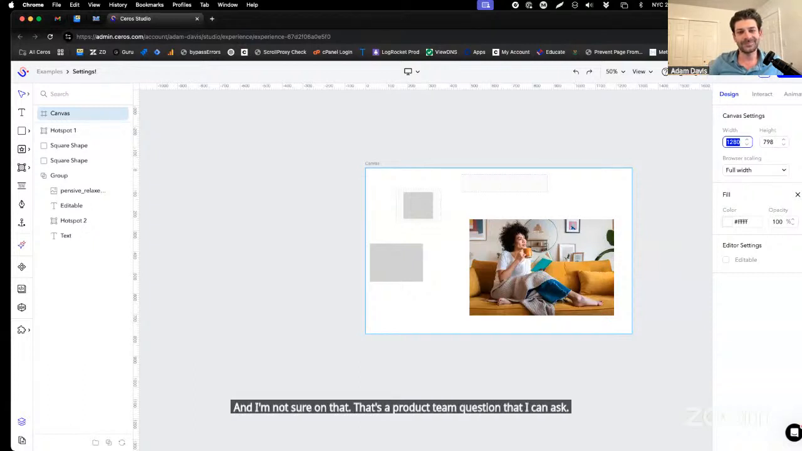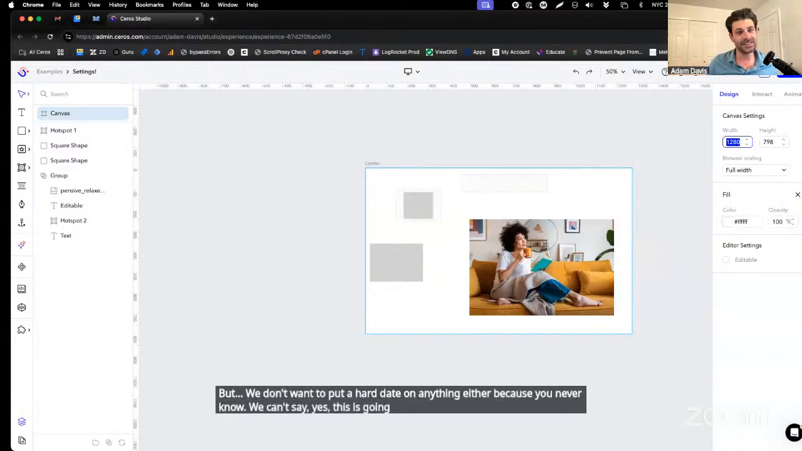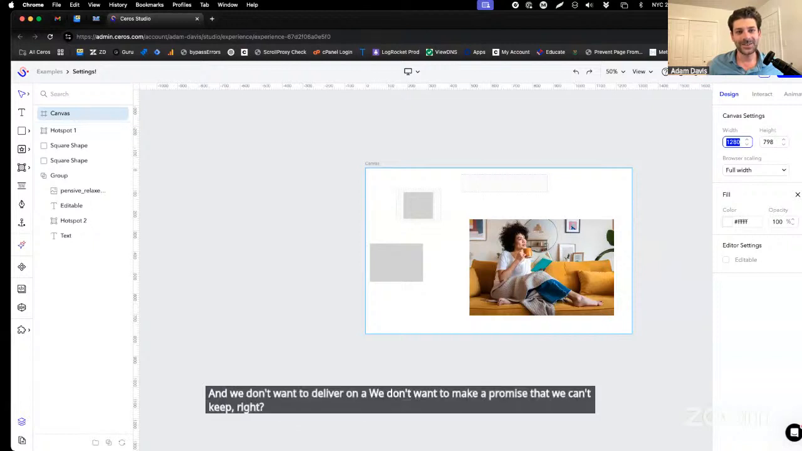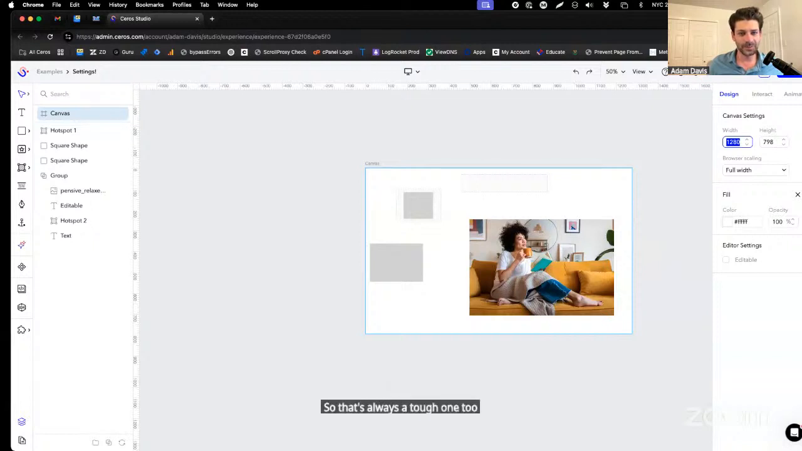But we don't want to put a hard date on anything either, because you never know. Like we can't say, yes, this is going to be done in 3 months, and then there are some delays, like things happen, and we don't want to make a promise that we can't keep, right? So that's always a tough one too. Like, when are things going to be available?